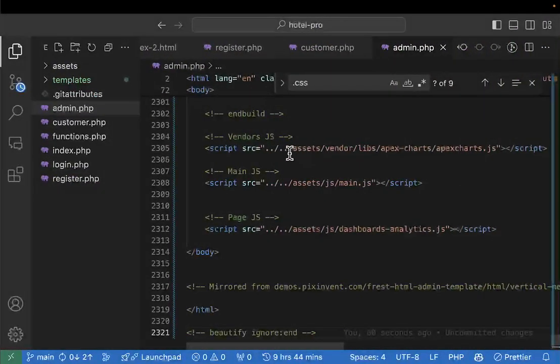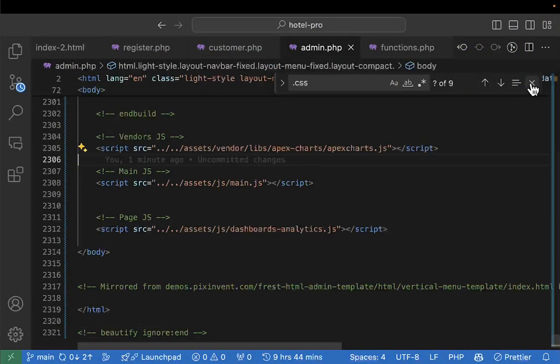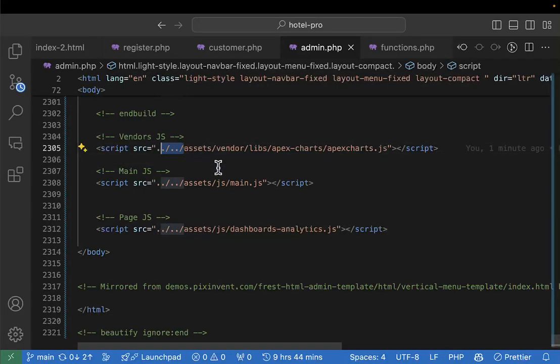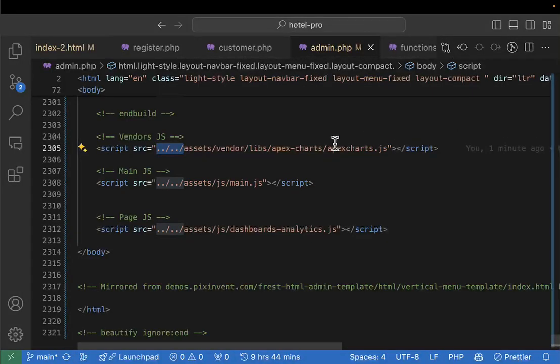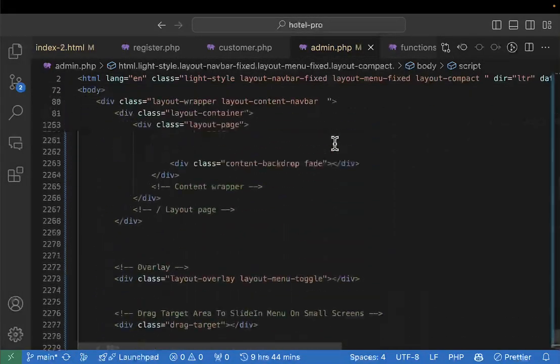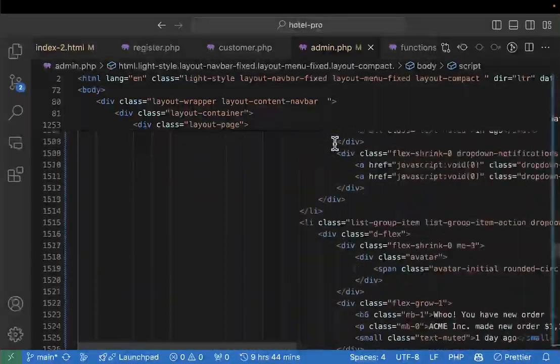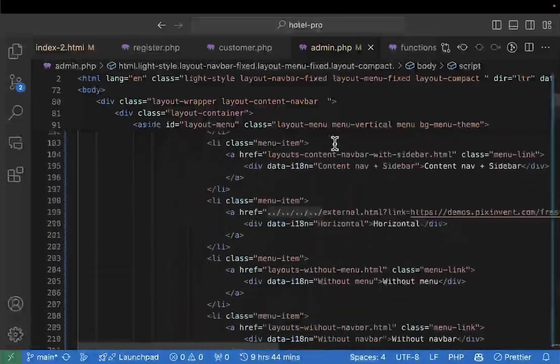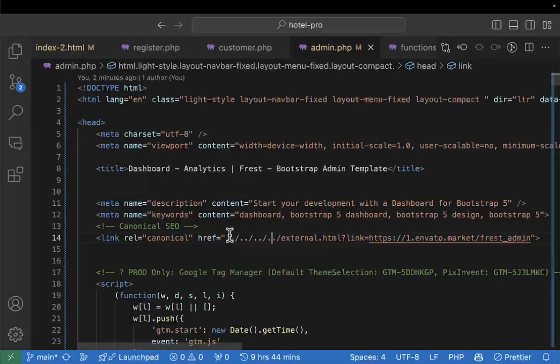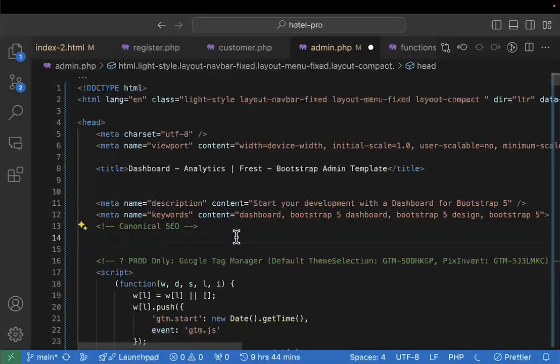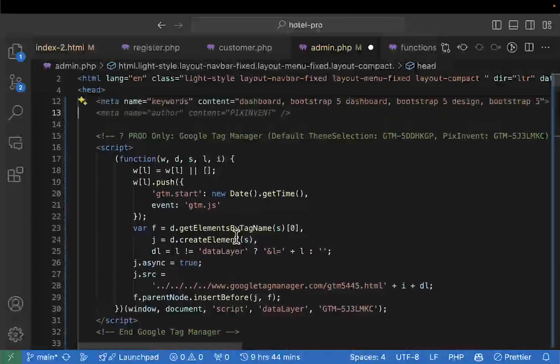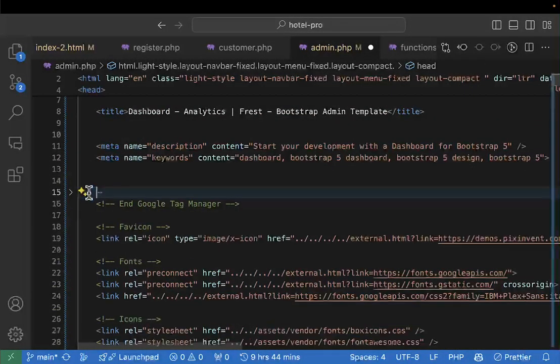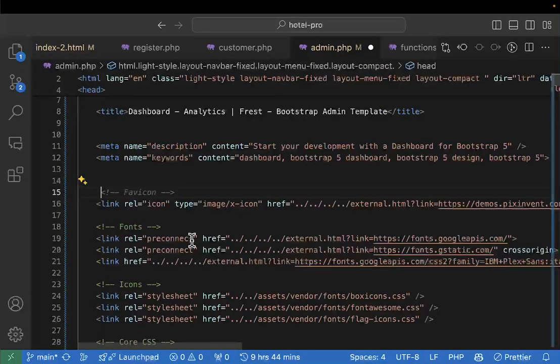So here on admin.php, what we're going to do is just remove these leading folder-back markers. I don't know how I should call it. They allow you to go back one folder. You'll see that in this template, almost every asset that we import, even the images, has those kinds of slashes. So first of all, I'm going to remove this one, and then we remove those two. I can also remove this Google tag. You don't need it, it's just for analytics. So I'm going to remove those two.